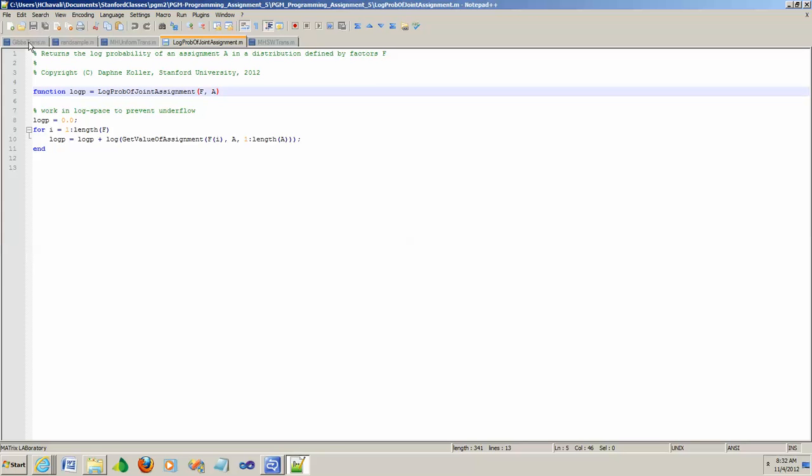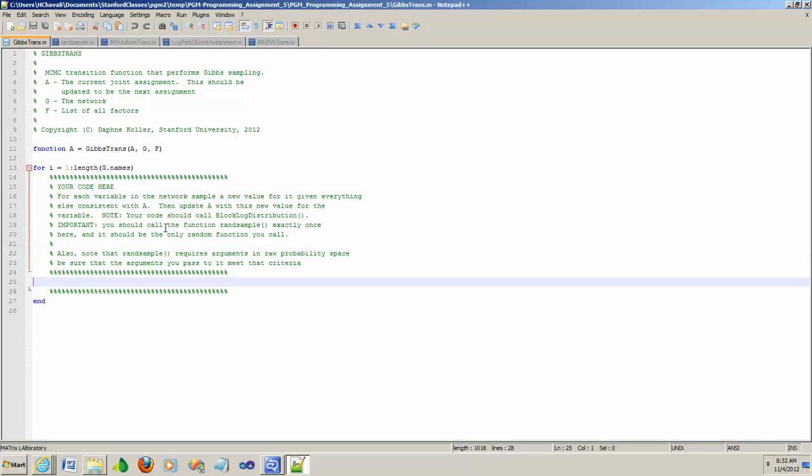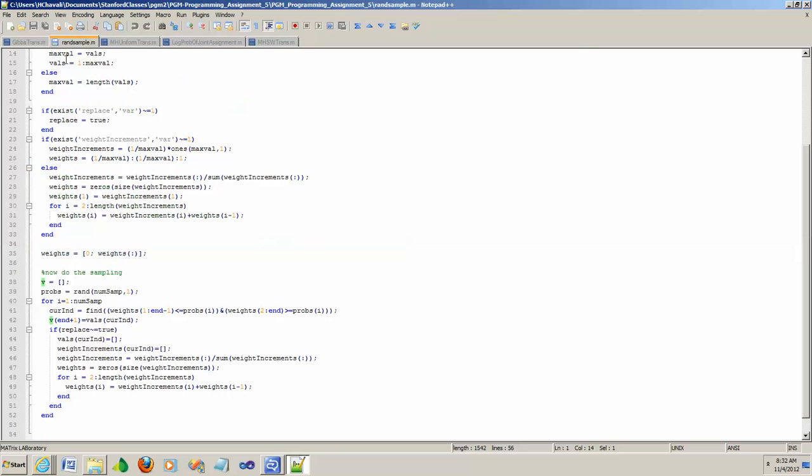Here, this one is actually the Gibbs transition. This Gibbs sampling is fairly easy, assuming you've already done the block log distribution. All you have to do is use this function called randsample, which is right here. Let's see what it takes.